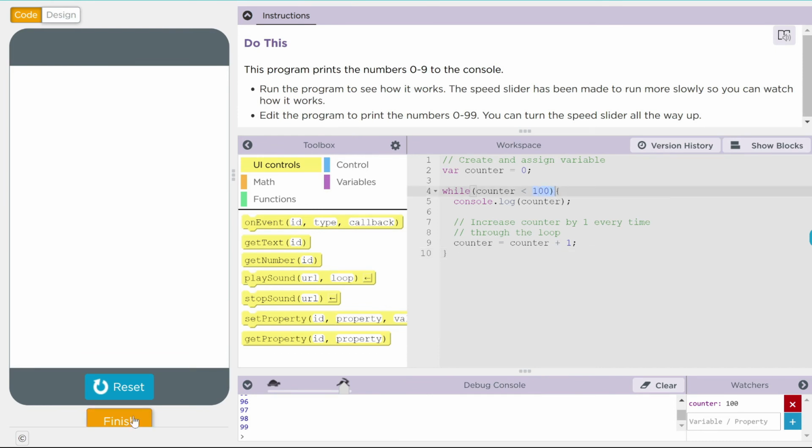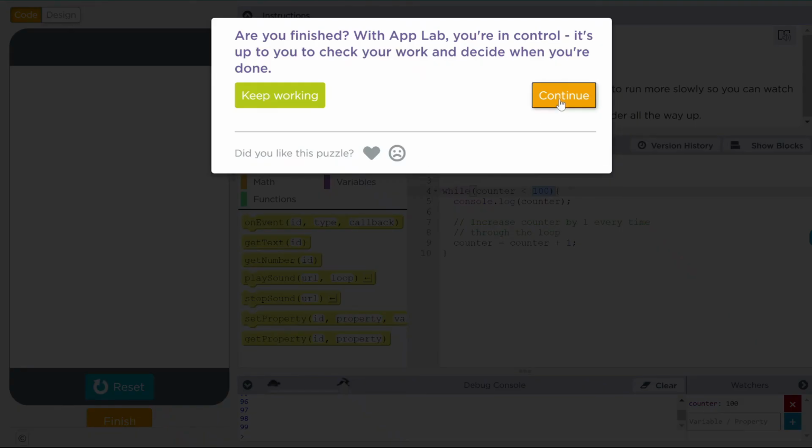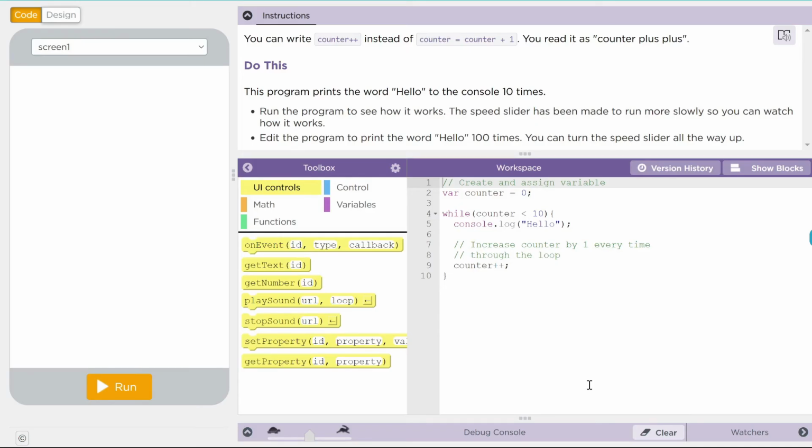I think that's all code.org wants for this one. Let's see if they want anything else. No. You can write counter plus plus instead of counter equals counter plus 1. You read it as counter plus plus.